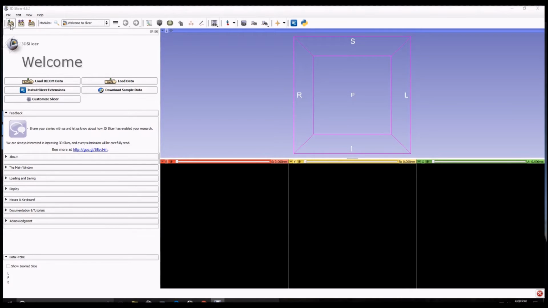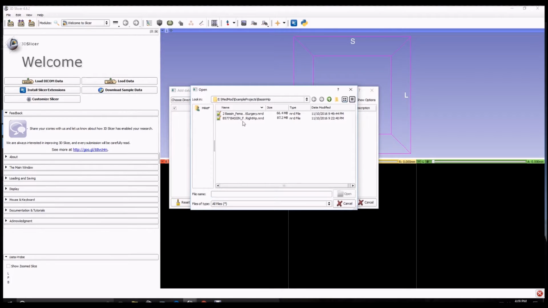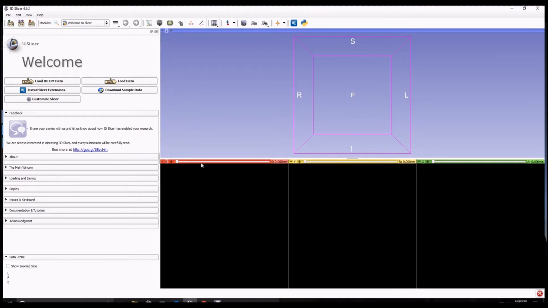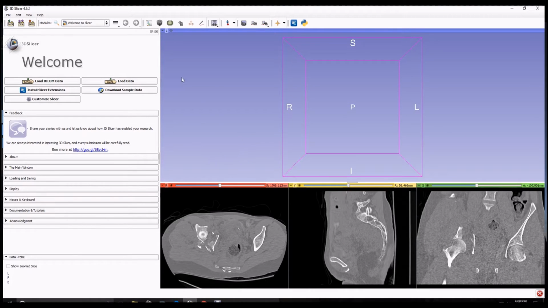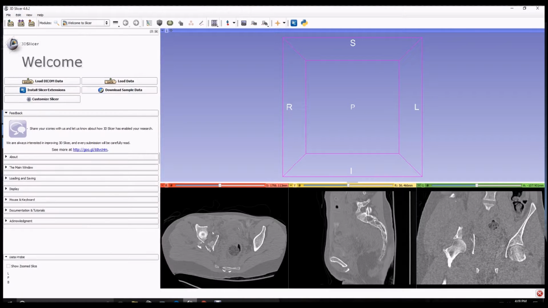I want to do a video here showing registration. So this is taking two different scans, in this case two CT scans of a pelvis from a patient, and registering them together so that they line up. I got these off of Embody 3D. These are under the name BASIN, so one is a pre-op and one is a post-op.